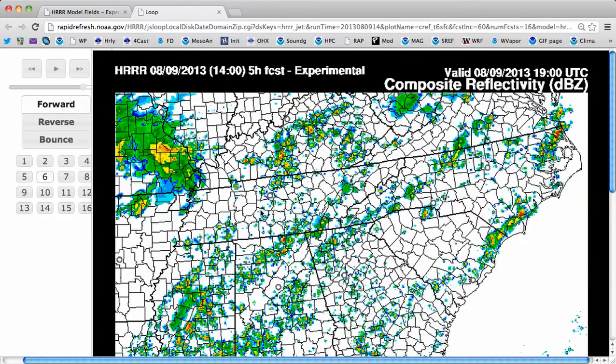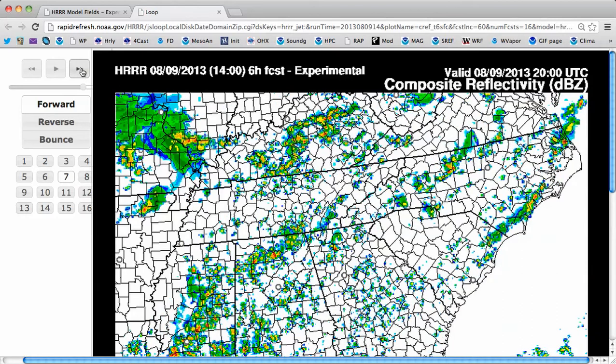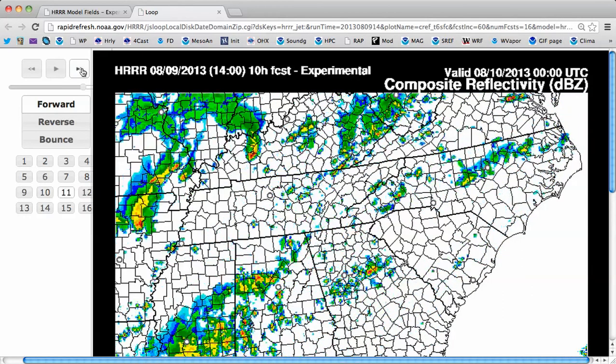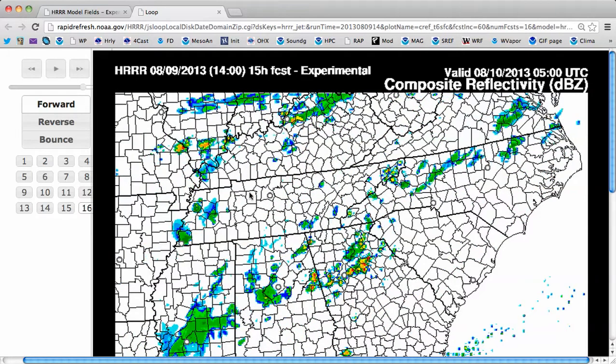And as you can see, looks like some scattered isolated storms. We're going to fire up here at 2 o'clock, 3 o'clock, 4 o'clock, it clears us up, and so forth. And it runs 16 hours out. So here we are at midnight, and it clears us out. This model is run every hour.